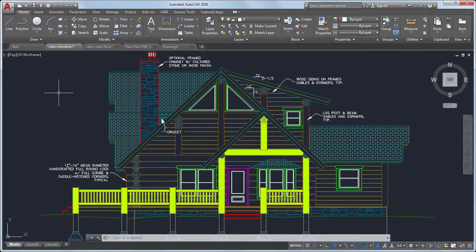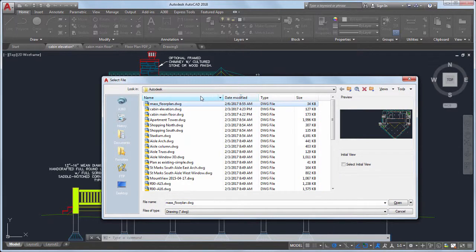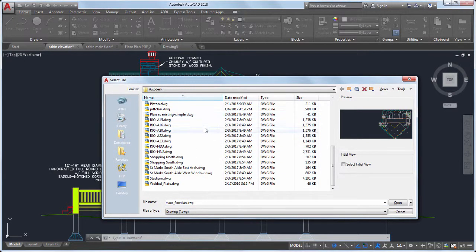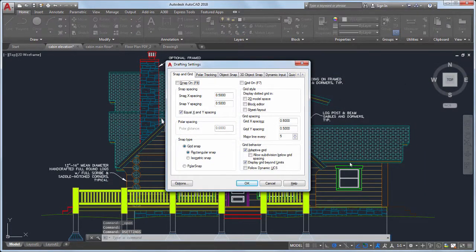Let's take a look at some of the new features in this release. We made a few small improvements to the file navigation and drafting settings dialog boxes I know you'll like. The file navigation dialogs for Open, Save, Attach, and many others now save the sort order of a column. And the drafting settings dialog can now be resized to better fit your drawing environment.